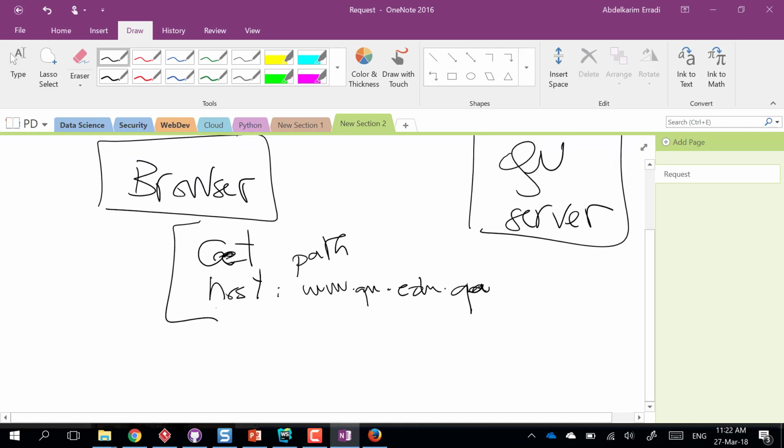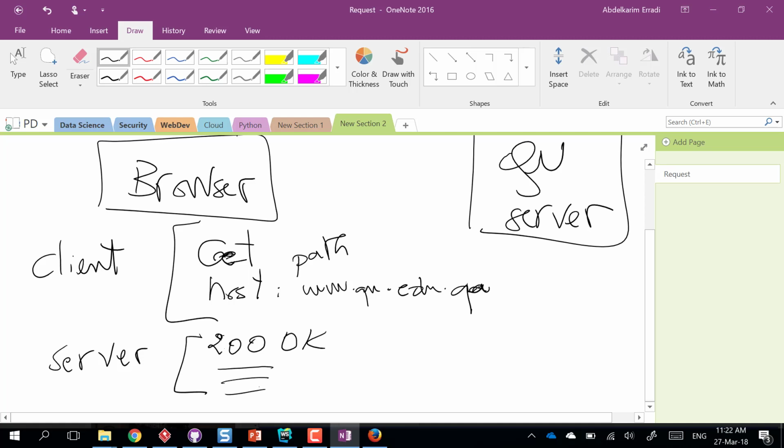So here is the message that the client will send to the server, and here is the response the server will provide. If everything goes okay, the server will send a status code 200 OK. It will send other stuff plus the actual content that the user has requested. That's the basic idea of HTTP.